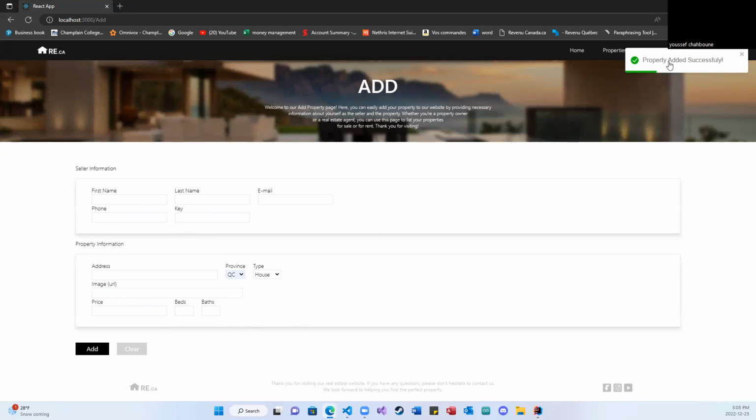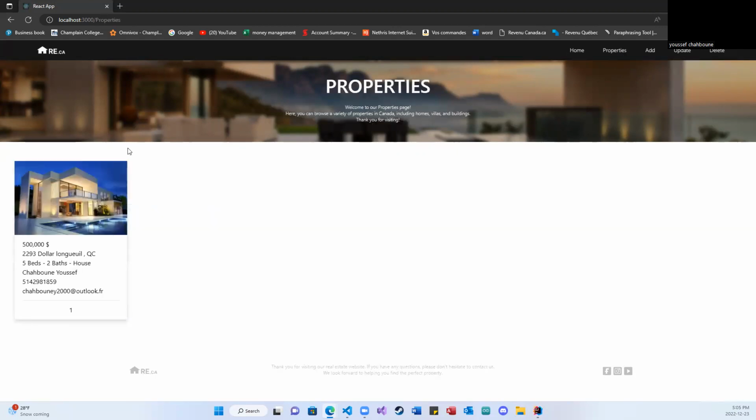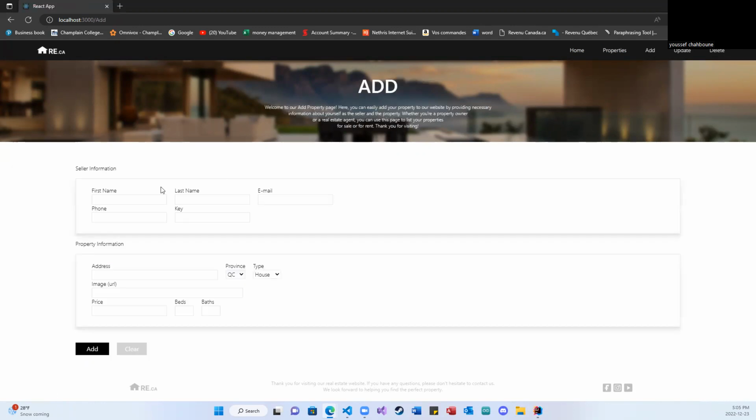So there you go. If we go into properties, as you can see, the house has been added. So 500,000. We have the email, the address, number of beds, number of baths, the type, which is a house, last name, first name, the phone, and then the email, and then the property address, the property ID.